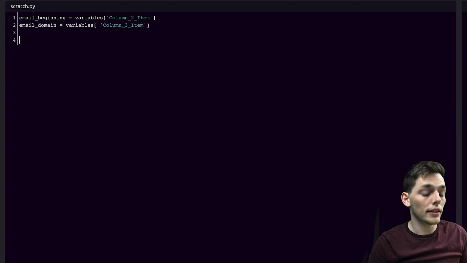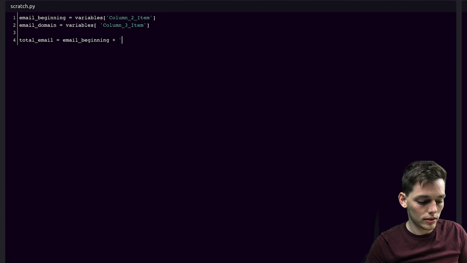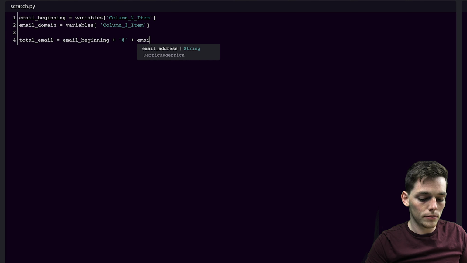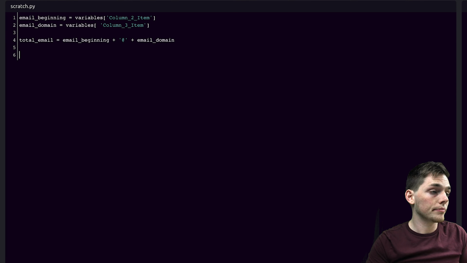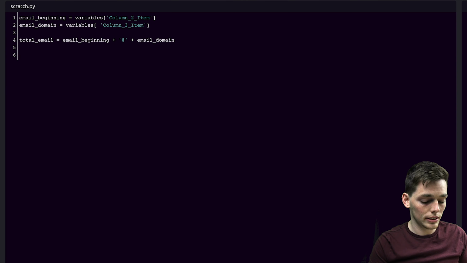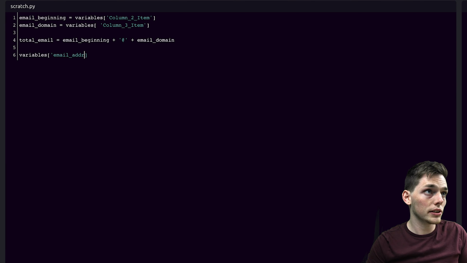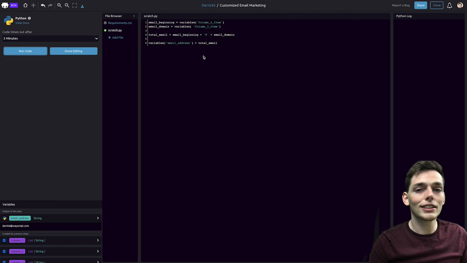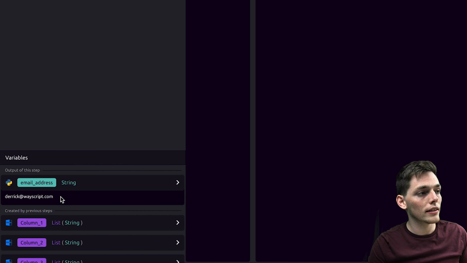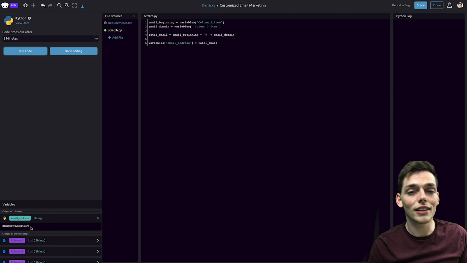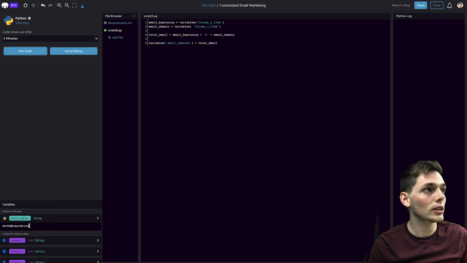Once we have those, we can concatenate the full email address by saying something like email beginning, concatenate on the @ symbol, and then email domain. Now that we've constructed this full email address, let's say something like variables, and we'll say email address will be equal to this Python variable total email. When we execute this code, we see that we get back a new variable in the bottom left that has that full email address. Your database is likely set up different than how mine is. I just wanted to show you that it's possible to process this data before sending out your emails.